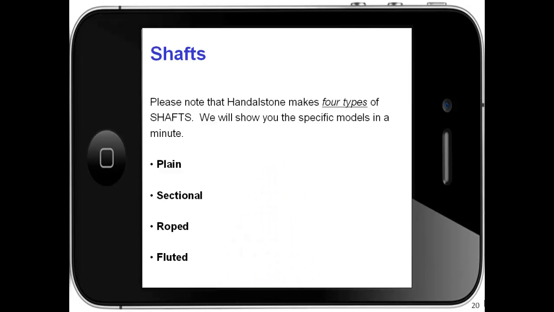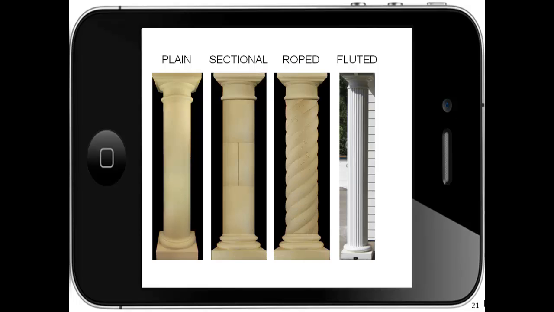Shafts. Please note that Handlestone makes 4 types of shafts. We'll show you specific models in a minute, but for now, the 4 types of shafts to remember are plain shaft, a sectional shaft, a roped shaft, and a fluted shaft. From left to right, we have the plain shaft, the sectional shaft. Notice the shaft made up of sections, the roped shaft, and the fluted shaft.